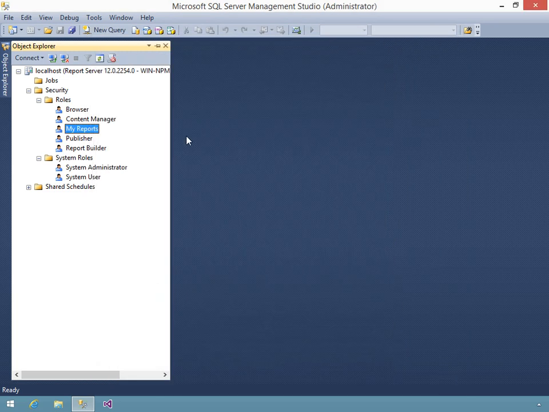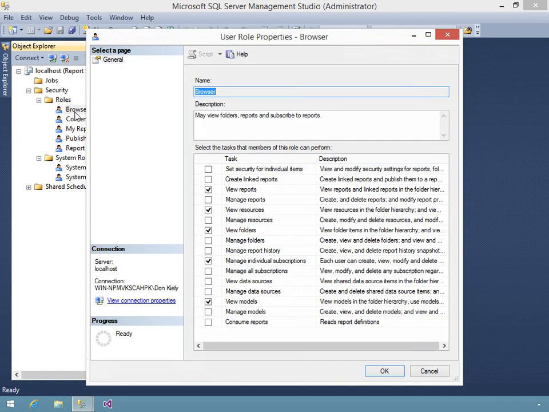Okay, so let's take a look at the Browser. I'll double click on it. So this is a more minimal kind of role. Typically, users that you want to give access to this report server instance are going to be able to view content, not manage anything, but view content. So in this case, again, these are all the default settings for this built-in role, Browser. They can view reports, which means they can look at the reports and execute them. They can view resources in the folder hierarchy, so they can see them there. They can view folders. They can manage individual subscriptions and view models.